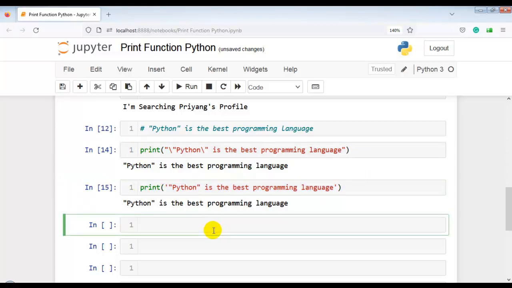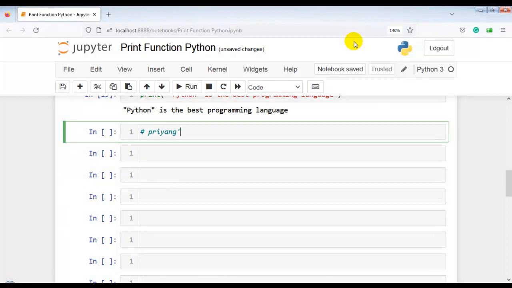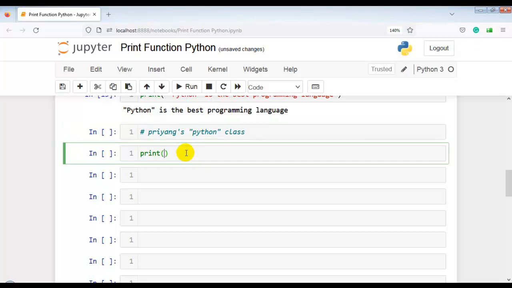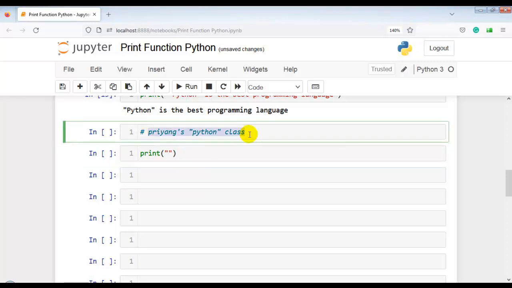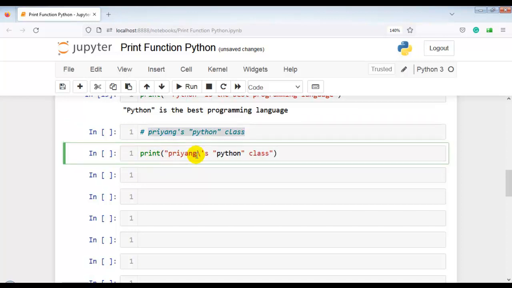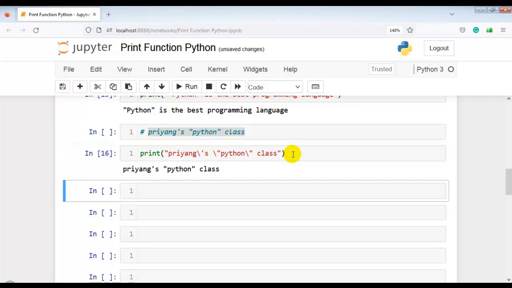Now I want to print this message, Priyank's Python class, and I want to print this Python in double quotes. As you can see here, now our string contains single quote as well as double quote. So we have to escape the single quote and double quote as well. So this is our first solution. Let me copy this and paste it over here. So we have to escape the single quote and also this double quote that you can see over here.